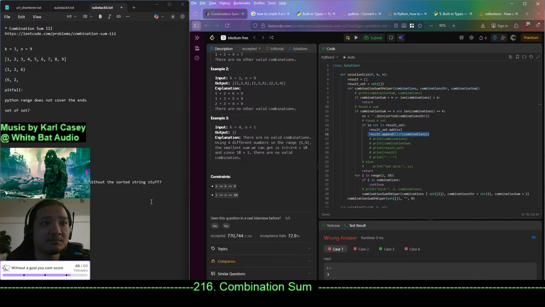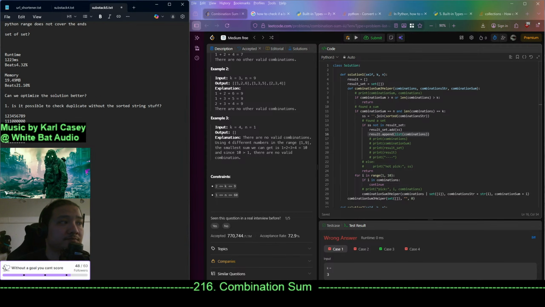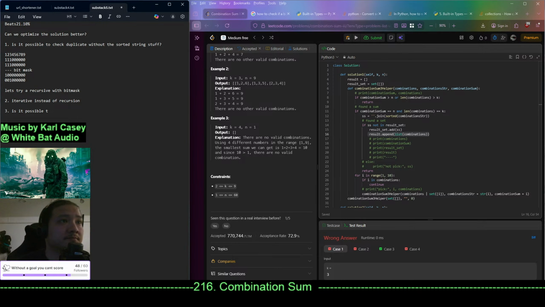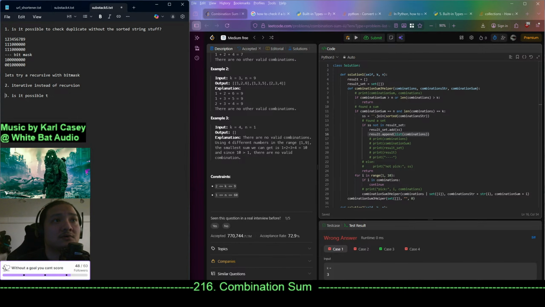But yeah, let me think about that now. Okay. So is it possible? I'm also writing my note here. Is this possible to always generate unique sequence, right?